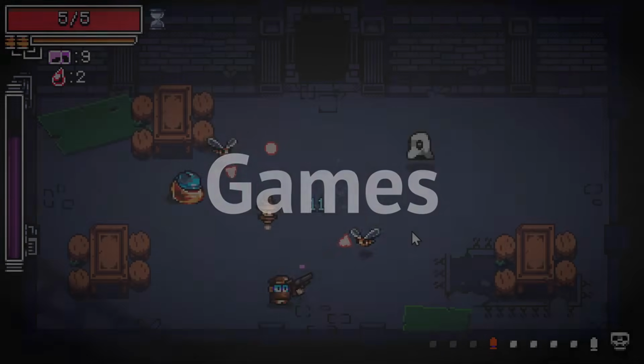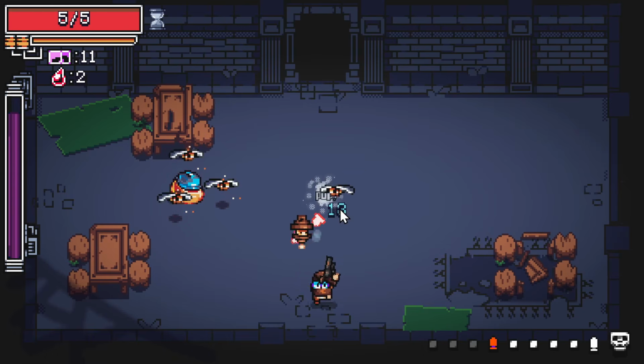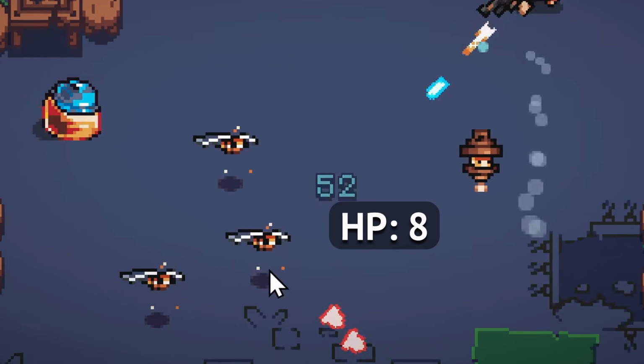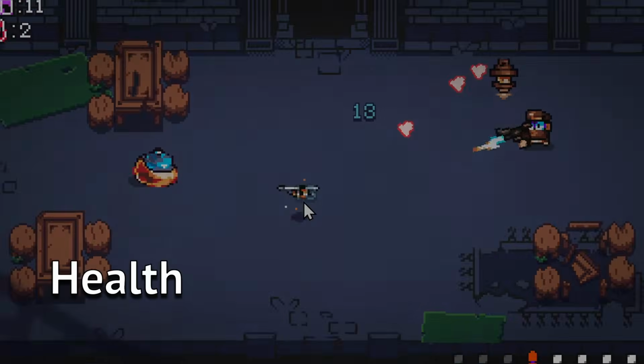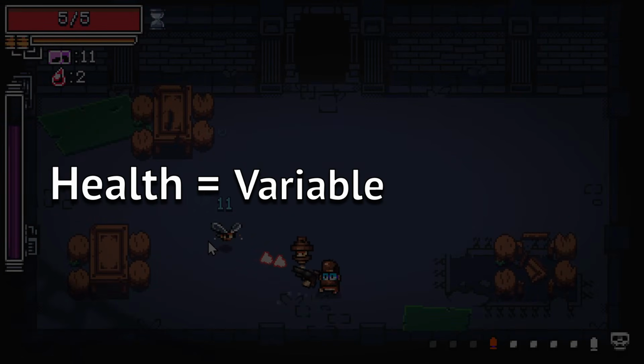Variables are used constantly in video games, with the most obvious example being for the player's health, where if the player gets hurt, you subtract that damage from their health. So their health is a number that varies, or a variable.